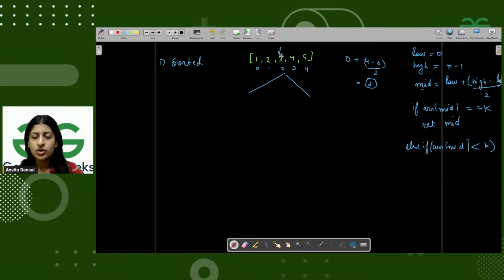You see that your k is 4 and ARR of mid is 3. So 4 is not equal to 3. And what is the status as of now? Status is that the index at which you are checking for the element is smaller than the element that we want to find. So our search should be in which window? Should our search be behind this index or after this index?